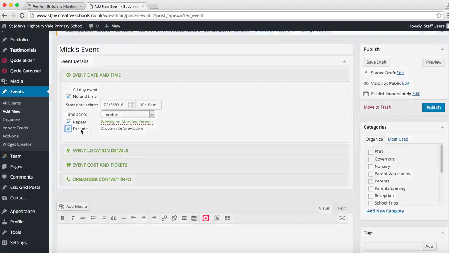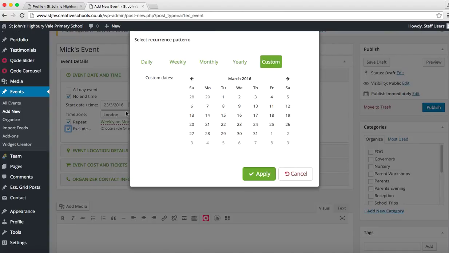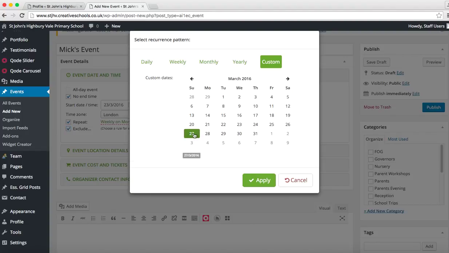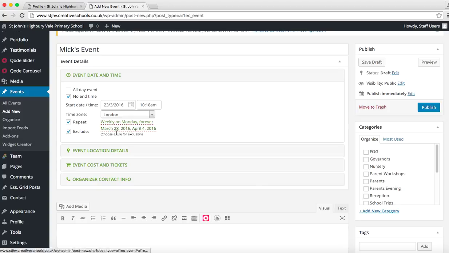But you can also exclude days. So for example, we know that Monday the 27th and Monday the 4th are Mondays where the school isn't in, so we can exclude those events so they won't appear in the calendar for those 2 days. Click Apply, and it just tells you here that that rule has been applied, so that on March the 28th and April the 4th that event isn't there.